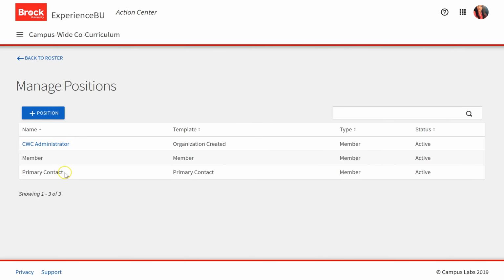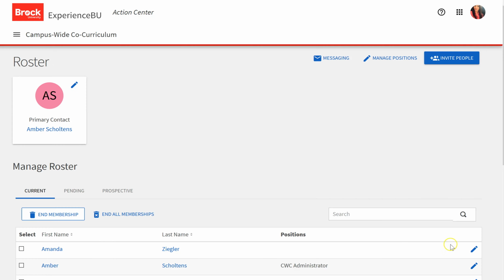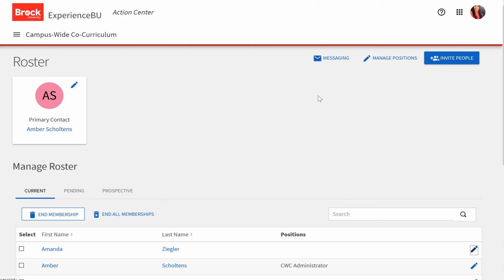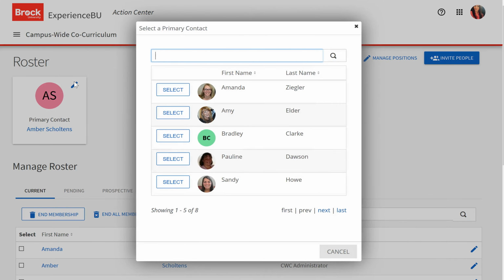So you can see our positions again here, but let's go back to our main roster page, to our pencil. So if you created a new position, it would appear here and you could then assign it to an individual in your roster. Your primary contact can be changed similar to the folks in your organization roster. Just select the pencil and I can choose anyone in my roster to be a new primary contact of that page.